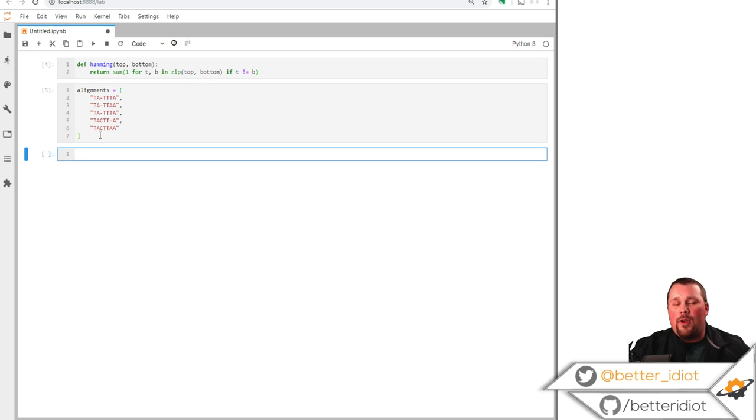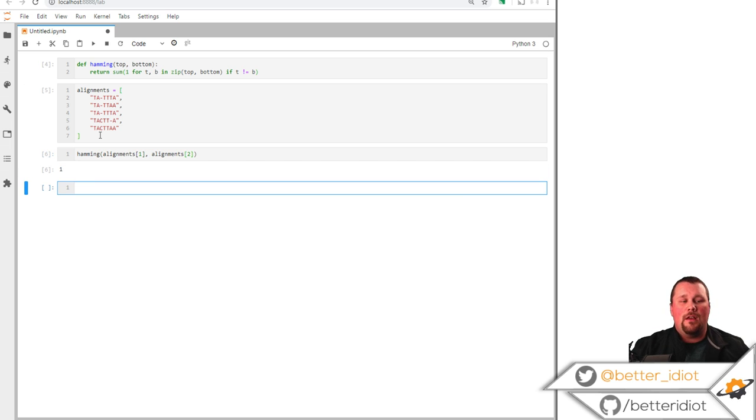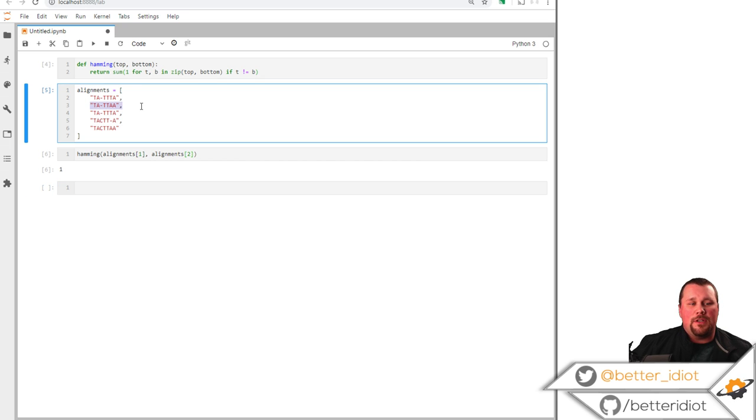And I can go through any one of these and check the Hamming distance. So I'm going to say Hamming alignments 1 and alignments 2. And it shows me the differences between 1, that's this position, and 2. And that change is just right here, this A goes to a T. So that's all the Hamming distance is.